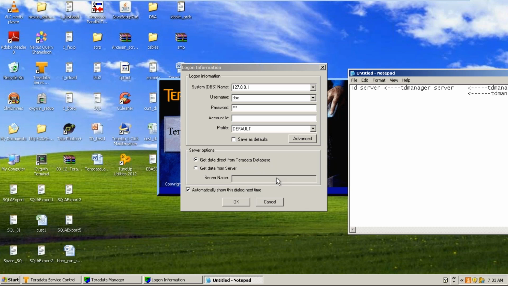You just type the server name here and click on OK. So you will be connected to the proxy, Teradata manager server, and get the information. There will be some delay, but still it is okay. In the demo version, we don't have such an architecture where it has the server and Teradata manager server, client, everything installed on the same machine.